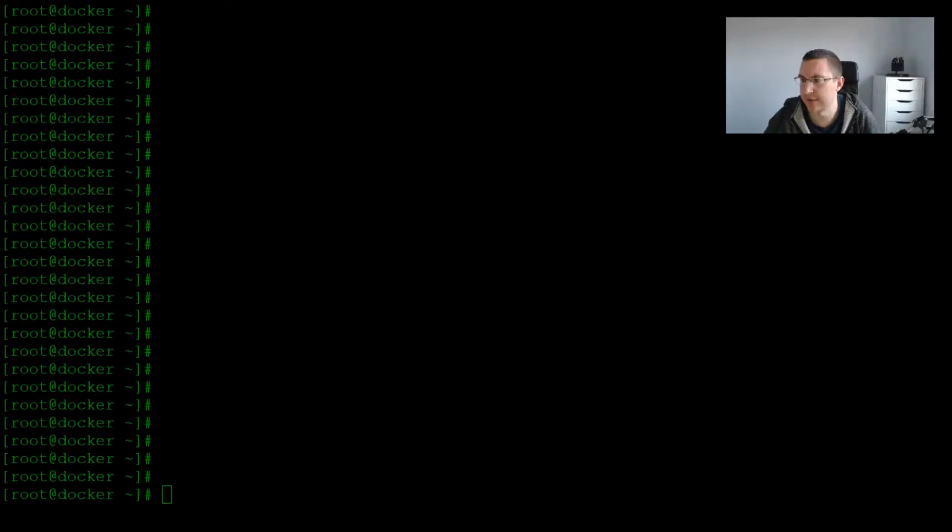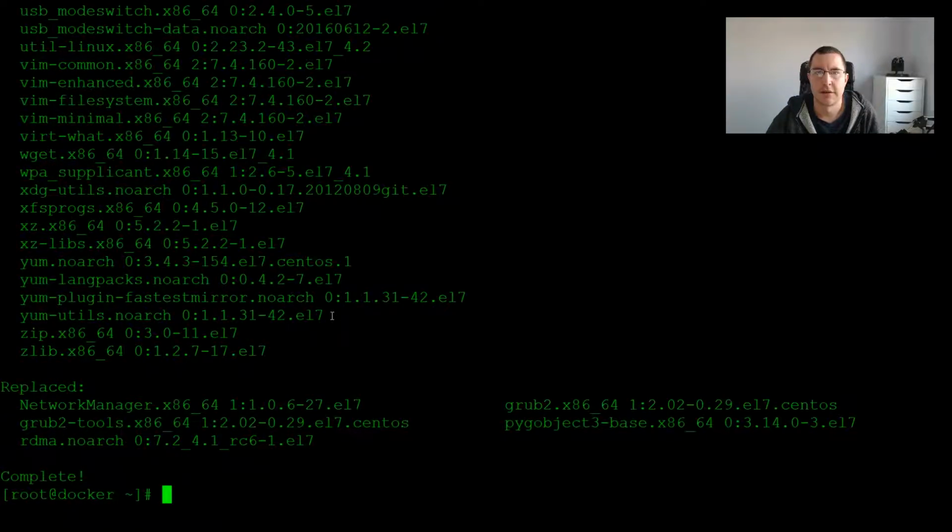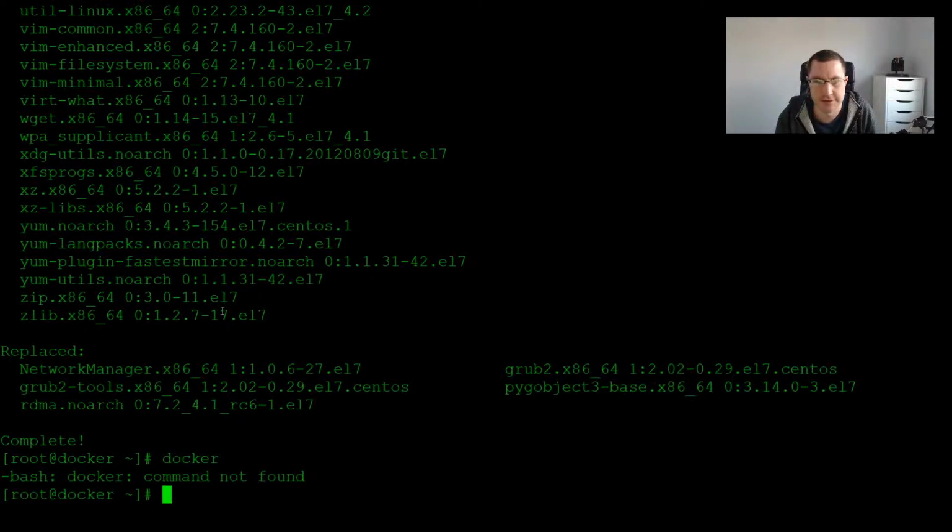So the first thing that we need to do is update our CentOS version so it's on the latest updates. Because I've just installed this, we'll set this running and we'll be back in a few minutes. Alright, so now our server's fully up to date. We can go ahead and just double check that Docker is definitely not installed, and that's easy enough. You just type docker, press enter, and you can see that that's not installed on this server.